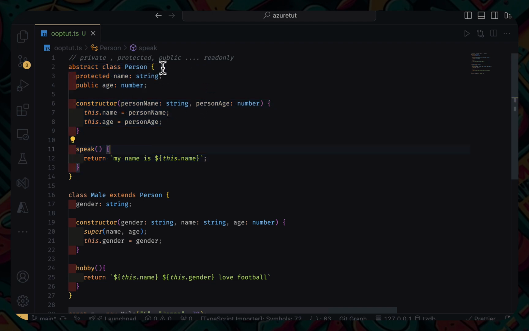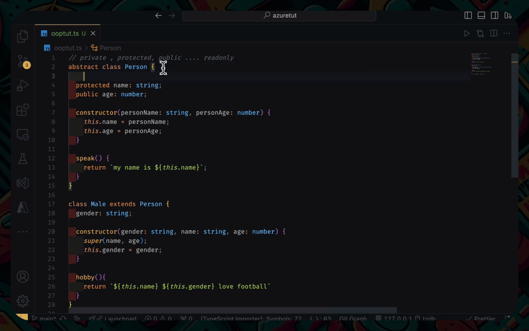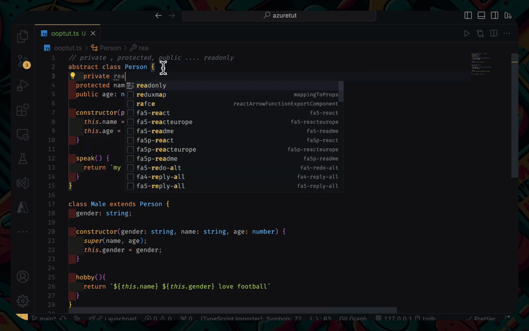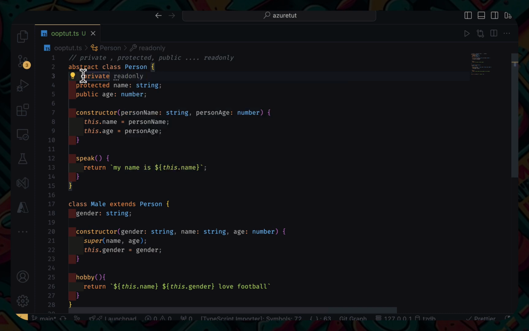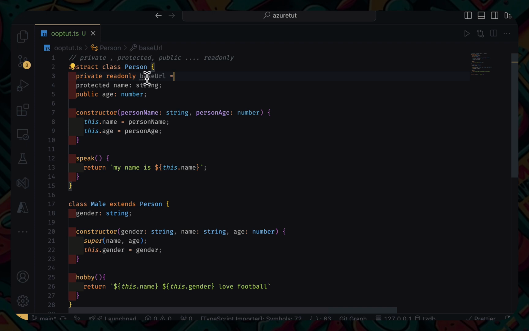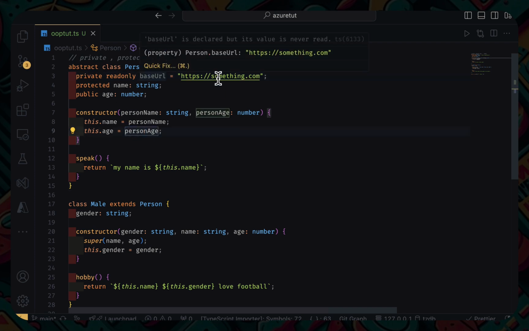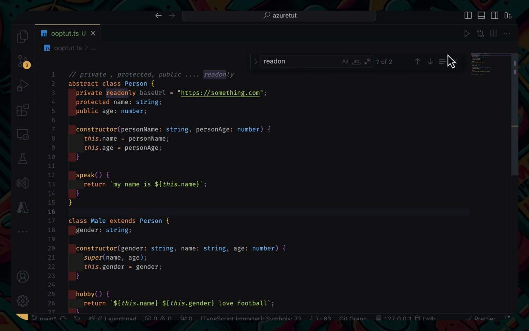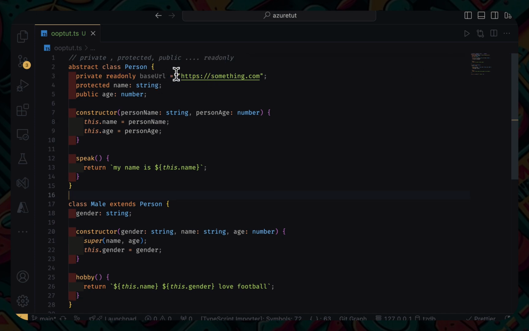And the last one, we have the read only. Let's assume we want to have a private read only, that is the access modifier is private, so private read only. Then we want to have let's say my secret, or let's do base URL. A number of times we want to have a base URL, something like coming from env. Let's just assume that we declare it as https something.com, right? So we have private read only base URL something.com. So what read only means is that we cannot change this value. We can only assign it at this point or inside the constructor. This is what I mean.